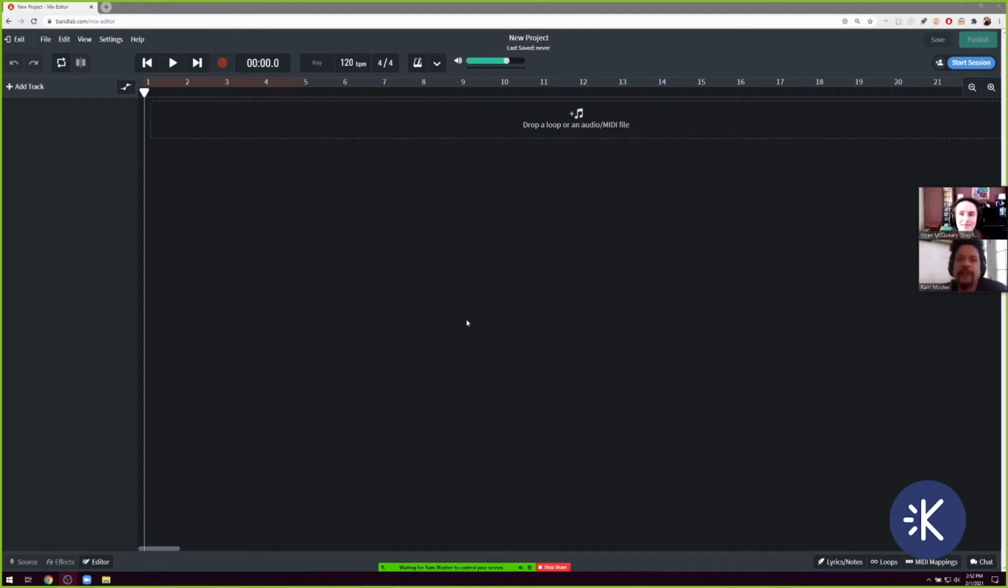So the first thing that we need to look at is right up here, it says 120 BPM. That stands for beats per minute, and that's how fast your song is going to be. A song like Fortunate Son by Creedence Clearwater Revival, if you know that song, that's at about 126 beats per minute. So I'm going to just double click on this box right here and type in 126.